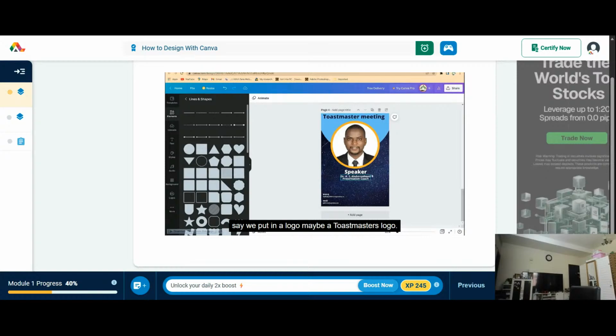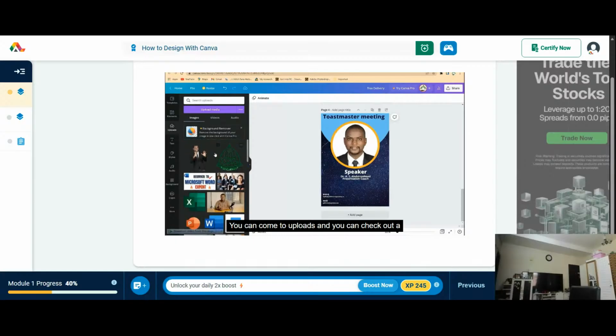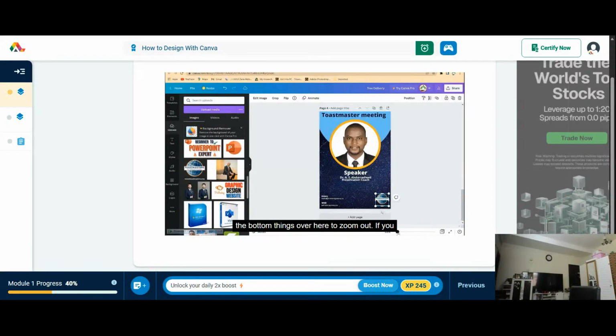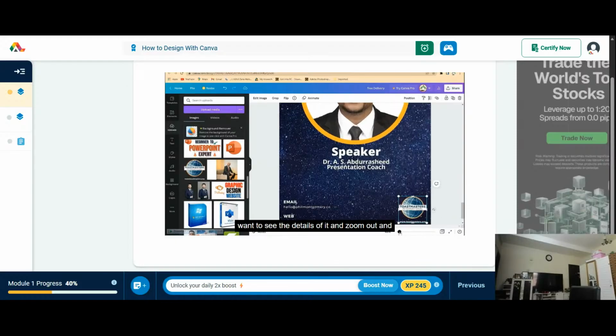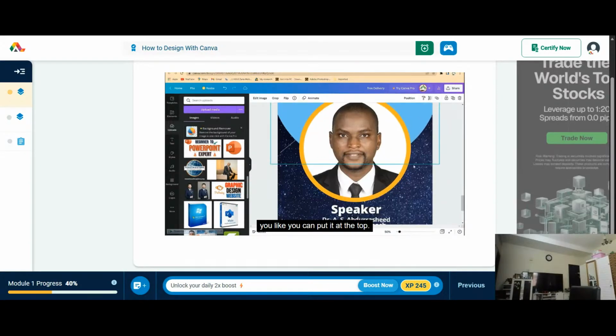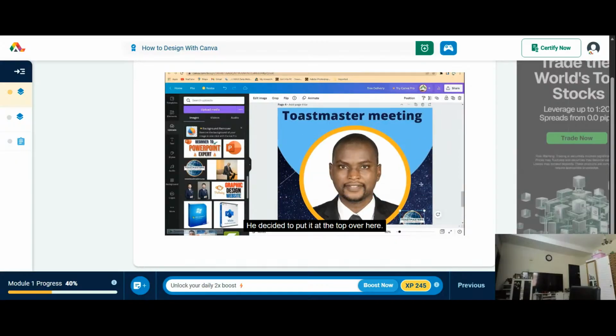All right. So let's say we'll put in a logo, maybe a Toastmasters logo. You can come to uploads and you can check out a logo. For example, Toastmasters logo. We can bring in one here. Toastmasters International. You can just reduce the sizing and you can put just the logo at the side here. You are free to use the bottom things over here to zoom out. If you want to see the details of it, you can zoom out and see the details so you can work perfectly. Over here, you can just drag and put the logo over here, or if you like, you can put it at the top. It all depends on you.